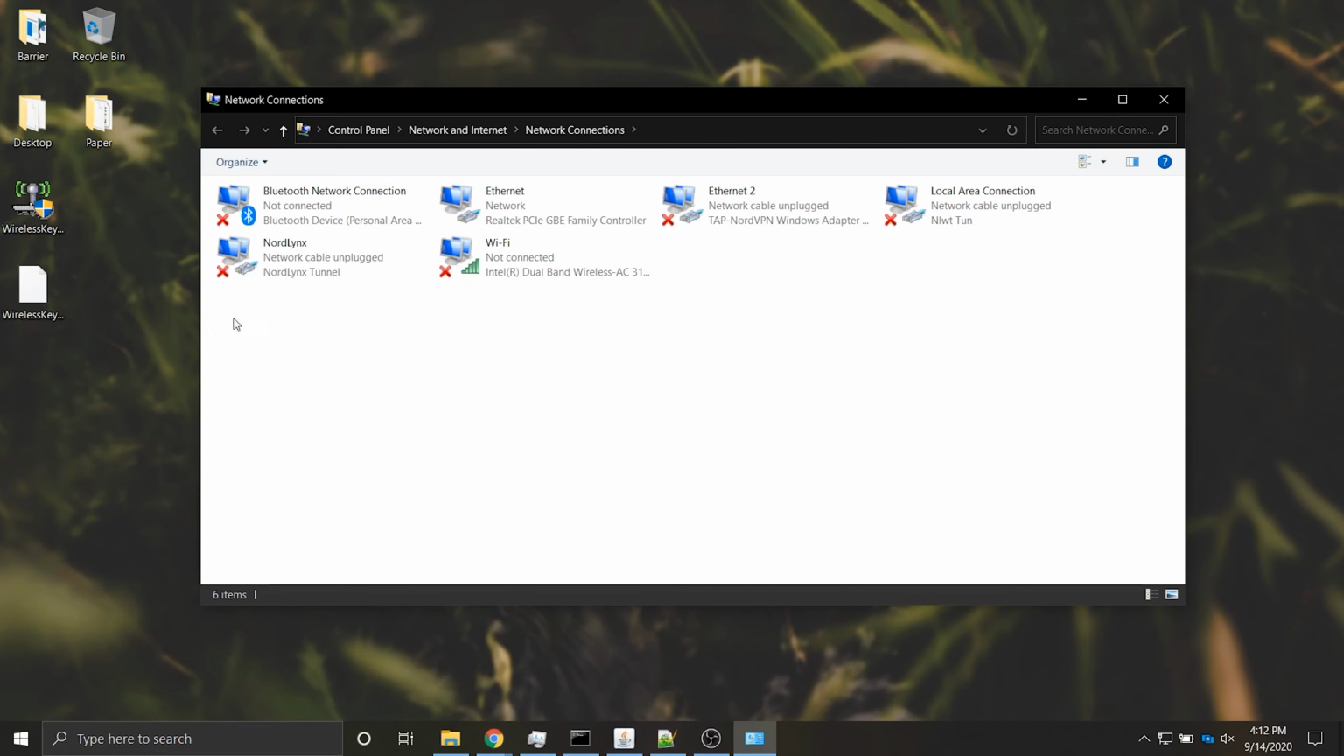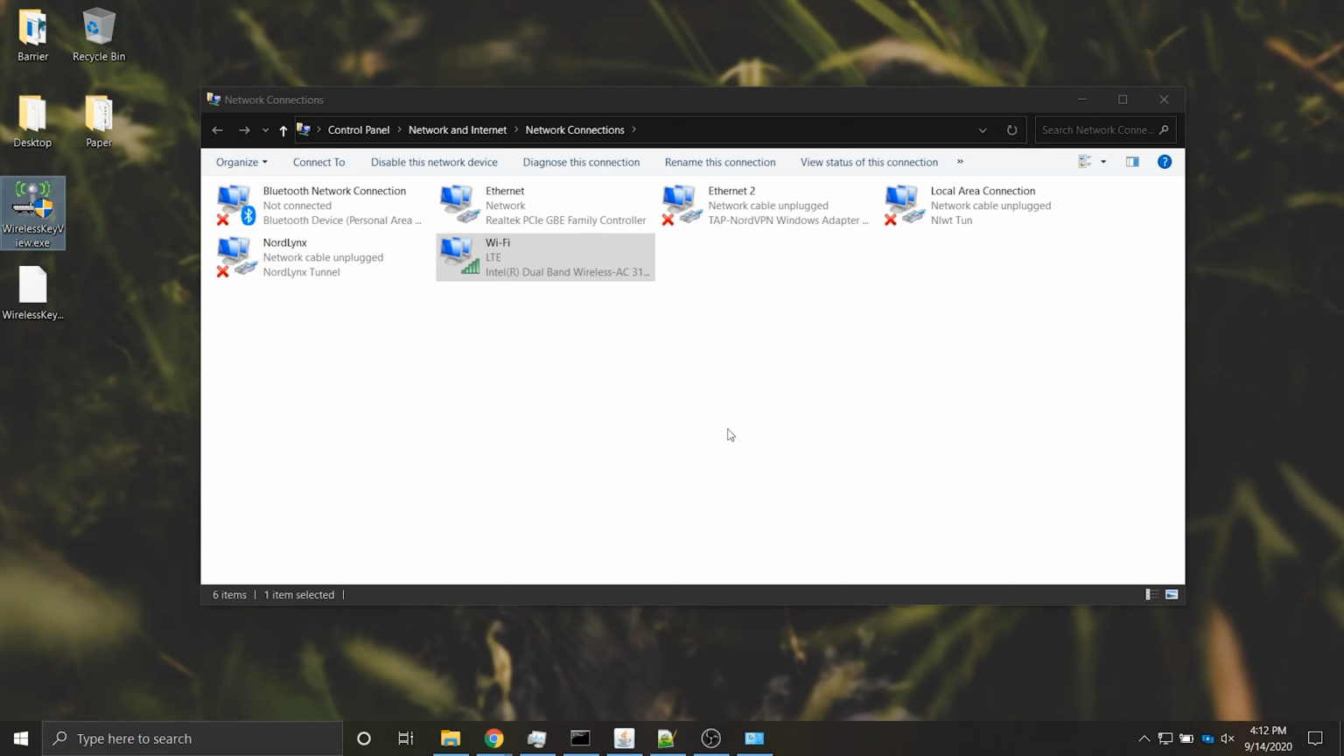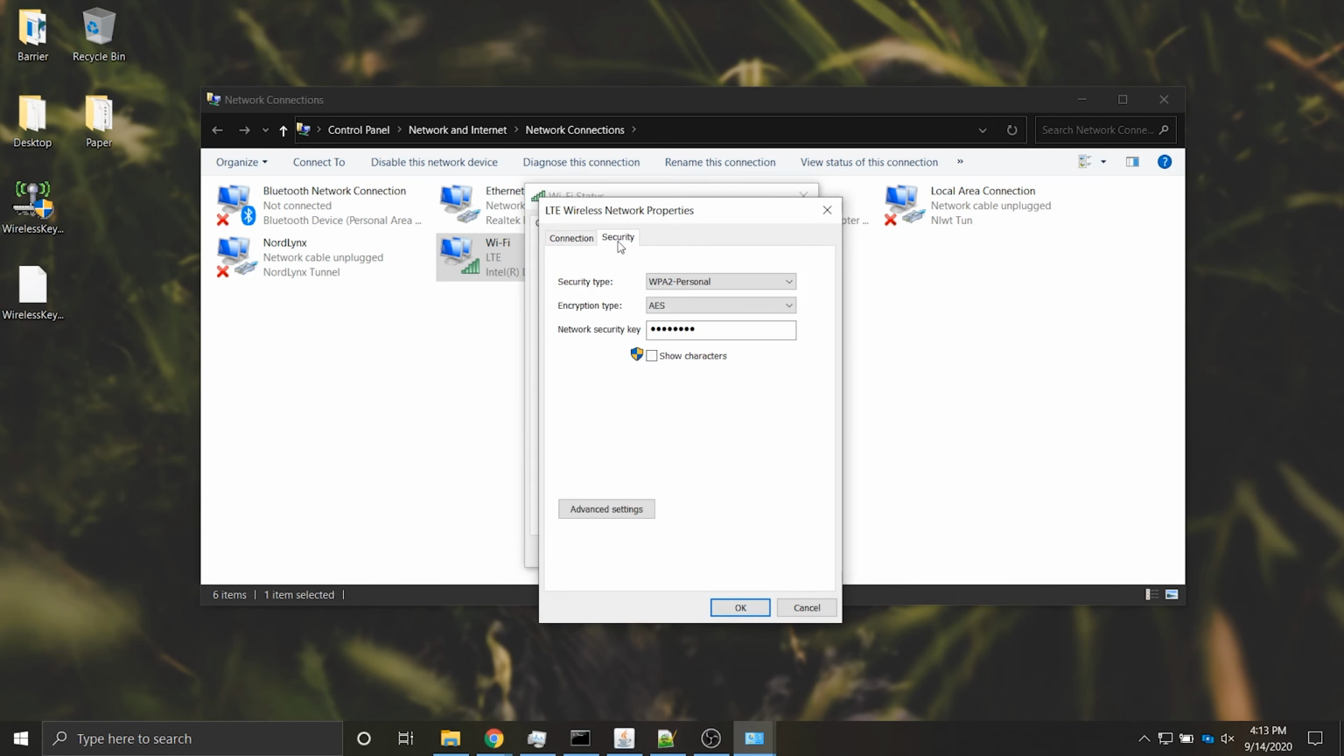Find your wireless adapter, which for me is Wi-Fi, right click and then click status. Of course, you'll need to be connected to a wireless network first. Now that I've done that, right-click Status, and we can see this pop up over here. Click the Wireless Properties button, Security, and then click Show Characters to see the plain text Wi-Fi password. This is the password for the network that you're currently connected to.